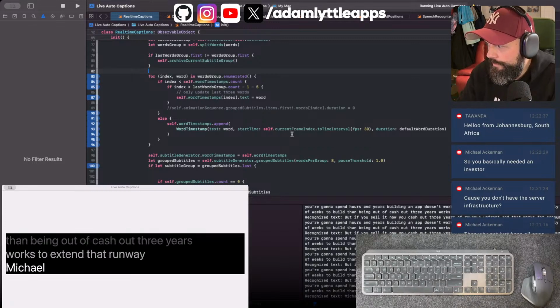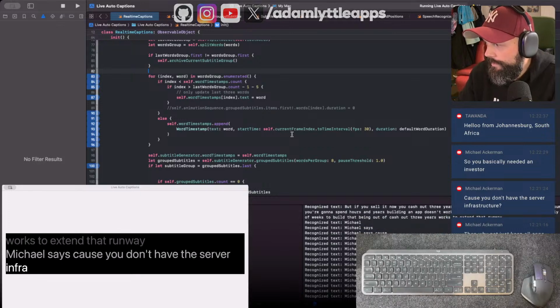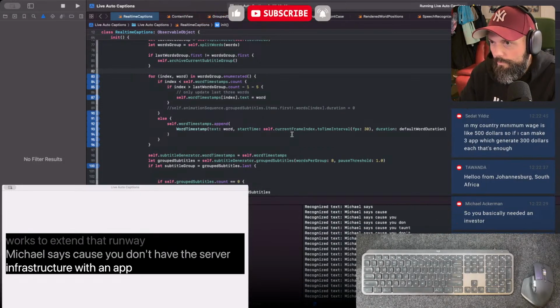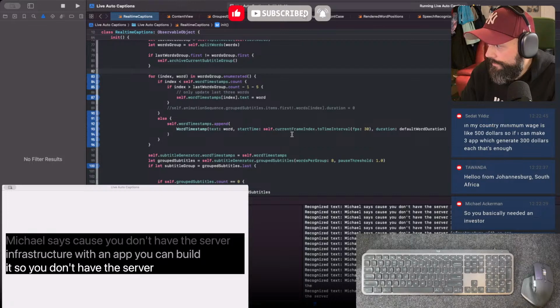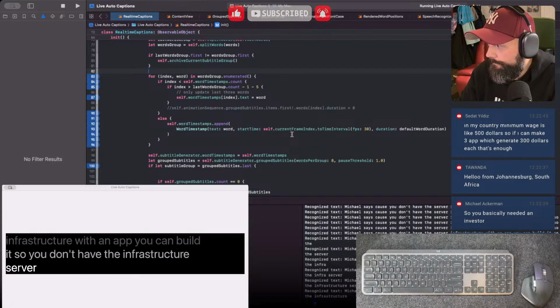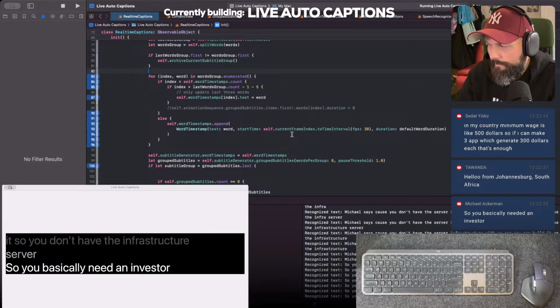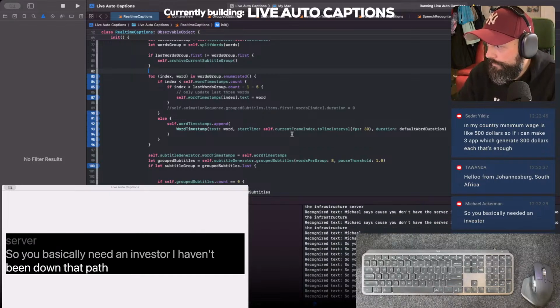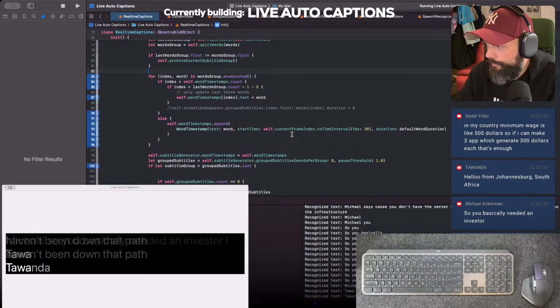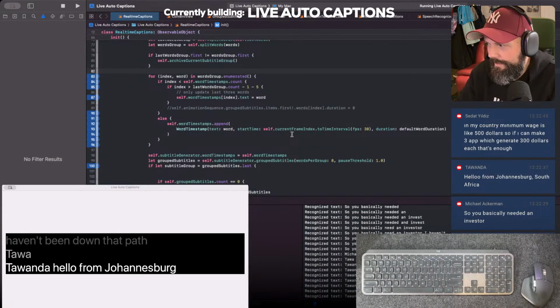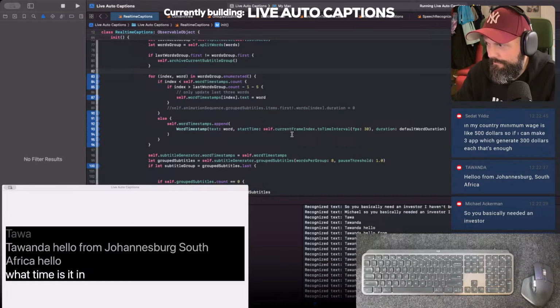Michael says, because you don't have the server infrastructure. With an app, you can build it so you don't have the server infrastructure. Michael, so you basically needed an investor. I haven't been down that path. Tawanda, hello from Johannesburg, South Africa. Hello, what time is it in South Africa?